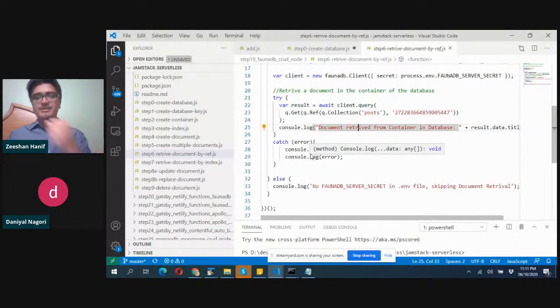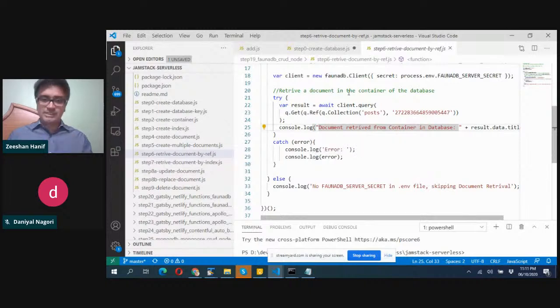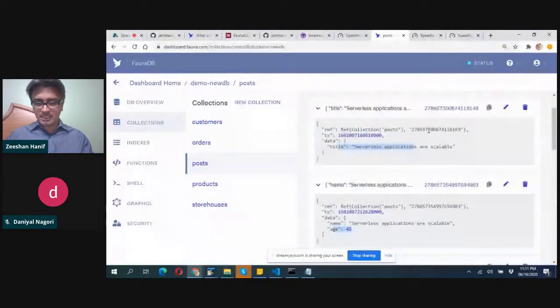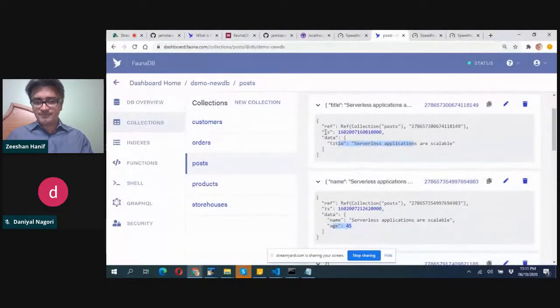Yes. Now what we need to do is we need to fetch the data. We need to retrieve data from the database. So whatever collection we have, we can call that data from that particular collection. So for that we have q.get, and to whichever collection we want to use, we'll call the q.ref, and then we'll pass the collection name and the ref. And where is this some big number coming from? This is what we have in our collection. So if you see ref collection post, and we have this timestamp.